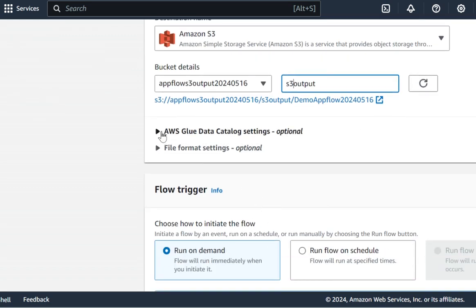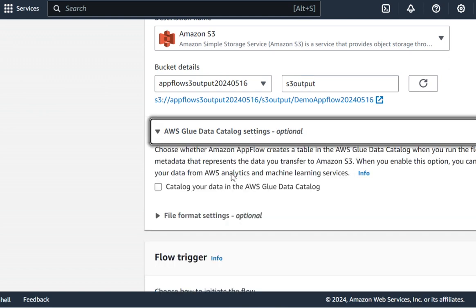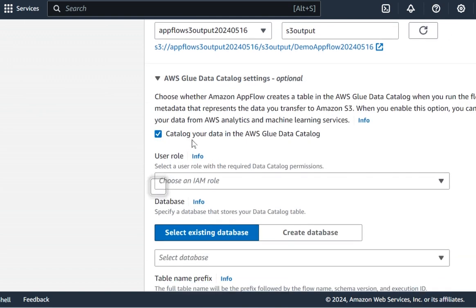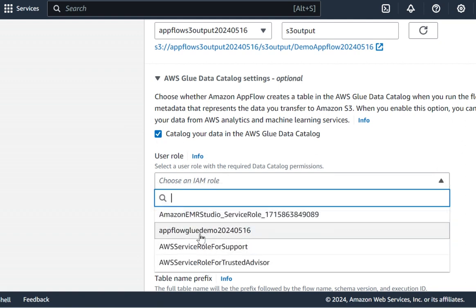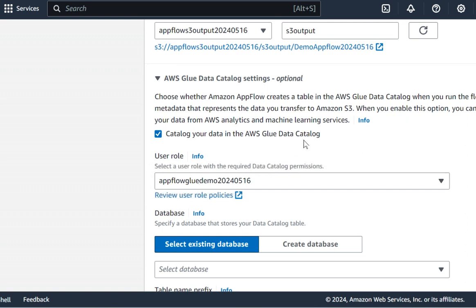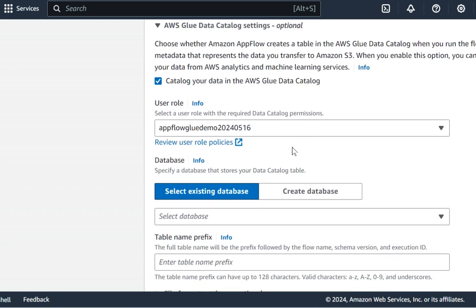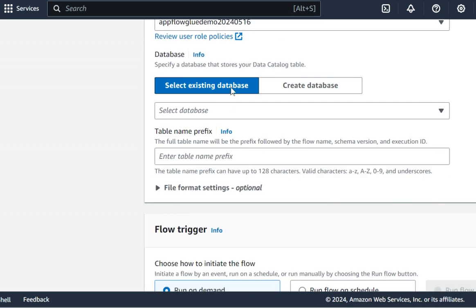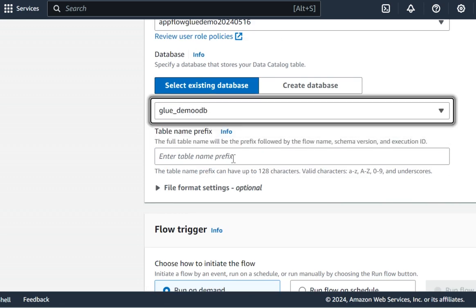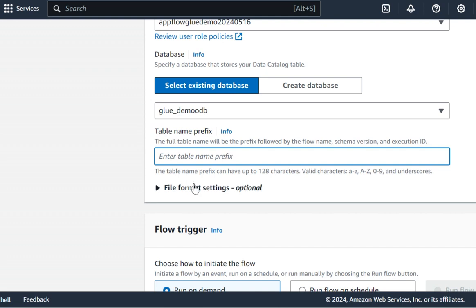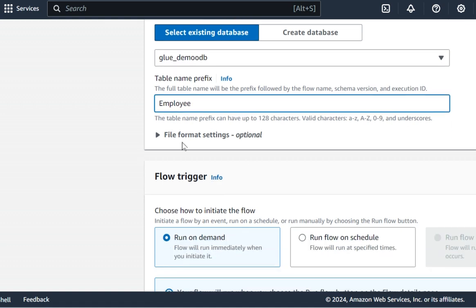Okay, next I want to integrate the Glue data catalog. I'll check this option, and I have to select the IAM role. So I've already created the IAM role as Appflow Glue demo, which contains all the required permissions for accessing AWS Glue, AWS Glue full access and AWS Glue full access app services. So it will help me create the demo database, Glue demo database, for your Glue catalog to detect your schema. And now here I can give it as employee table. So this is the name of my employee table.